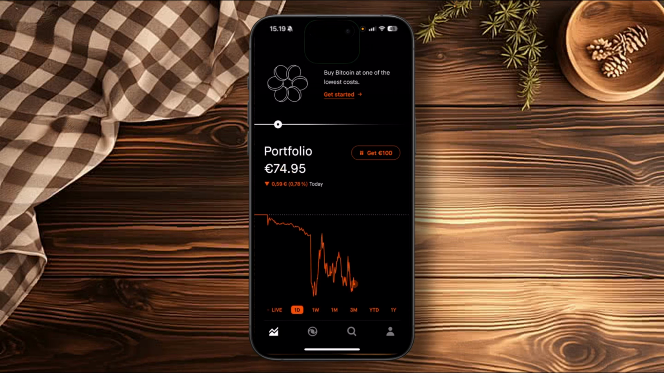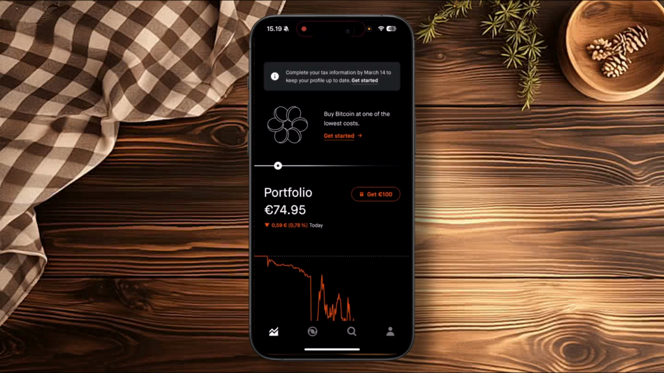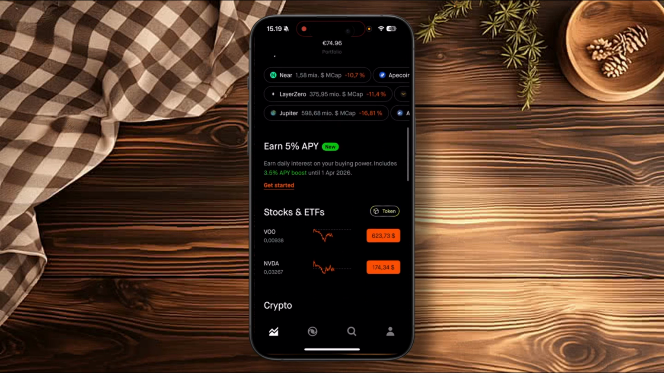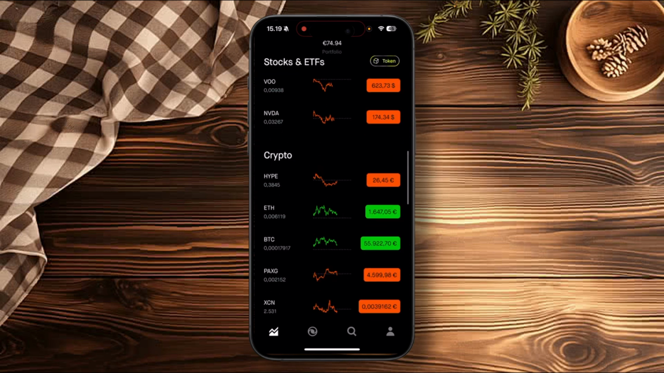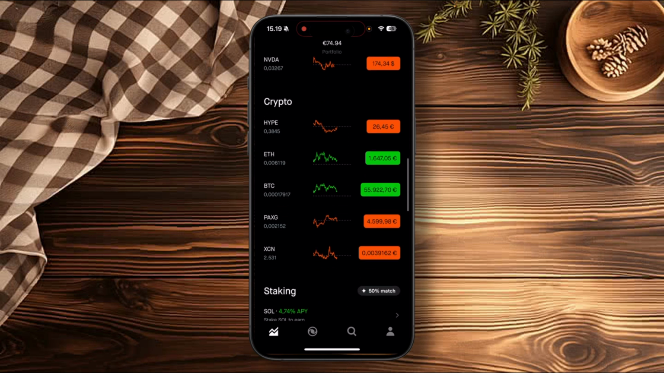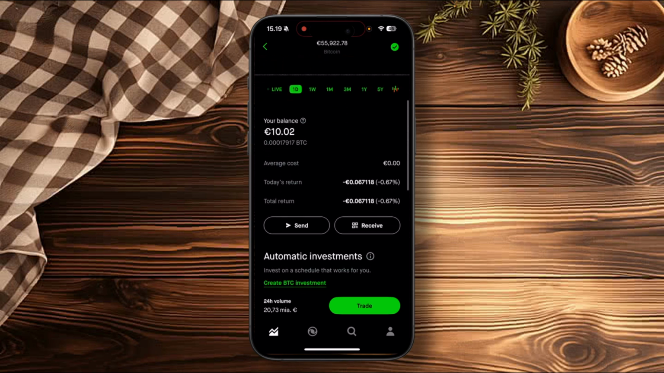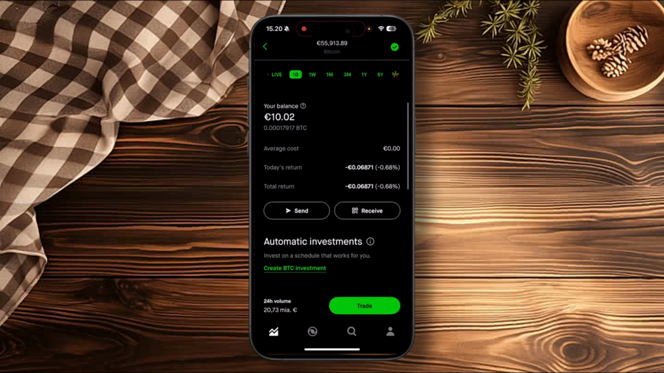Once you get inside of Robinhood, it should look something like this, where you'll be able to log into your account. And once you get into your account, you'll need to go down to your portfolio and then find the specific cryptocurrency that you want to get the wallet address for. Now from here, let's say I want my Bitcoin wallet address, and to do that you'll simply need to click on Bitcoin, and then from here you'll need to go down to where it says send and receive.